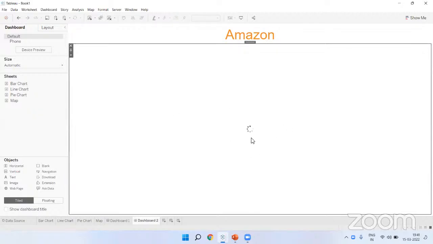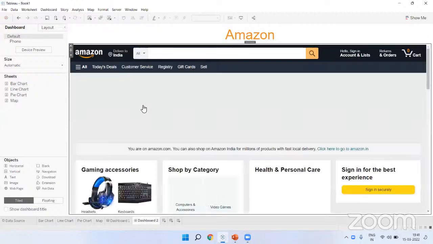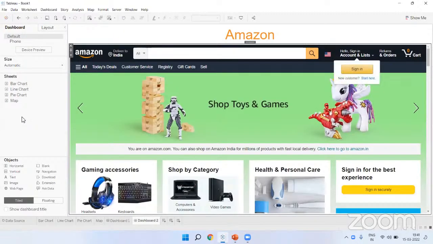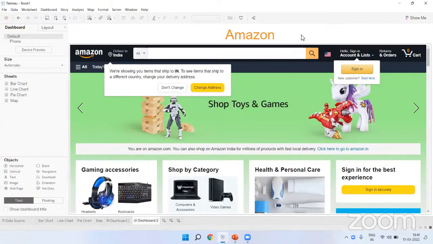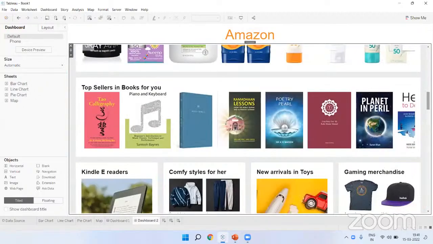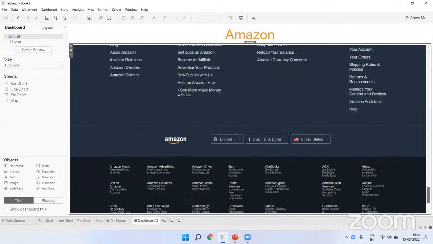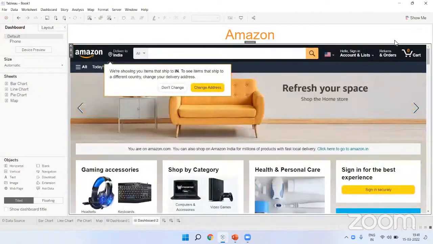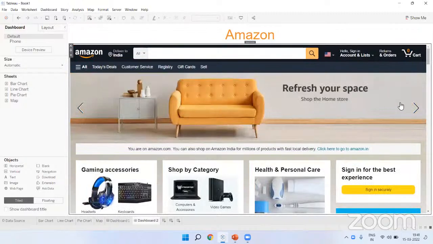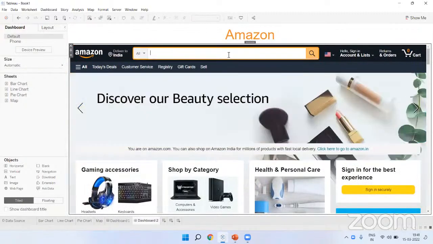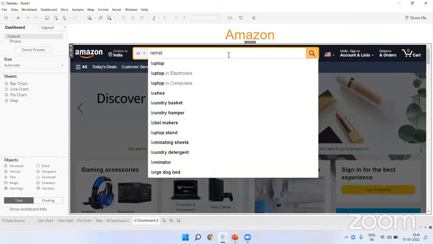So you can see it is loading the amazon.com website. It will open the amazon.com in a while. All right. So here, can you see the amazon.com? Now here you can use it as if you're browsing on Google Chrome or on your default browser. Can you see? Correct. So suppose I want to search for a laptop. So I can search laptops.